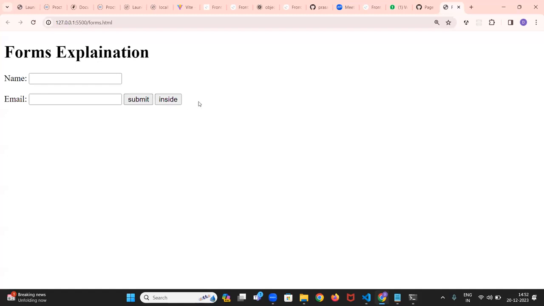But both will do one thing only: it will submit your form. Till now, any doubts? Input type equals to name I put, email I put, and button I put. Now I am submitting the form first.